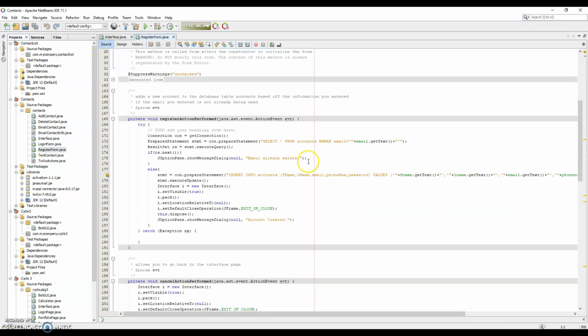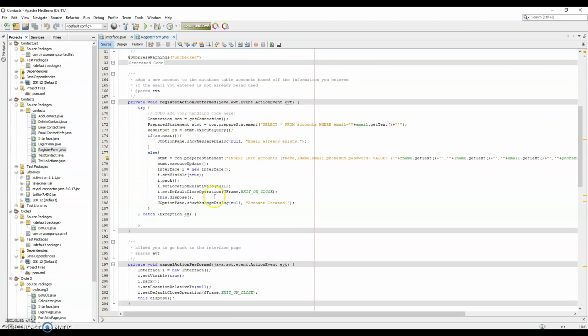So for the source of this, there's only really one button, which is the register function. Again, it connects to the database with the same function as the last page, and then it creates a prepared statement to select all where the email is equal to the email. This is a check to make sure there aren't duplicate emails within the database. You can only use one email, so that's basically just a test for that.